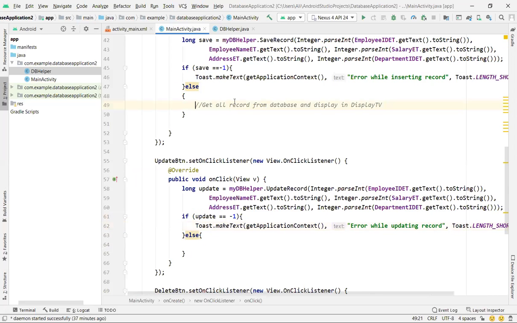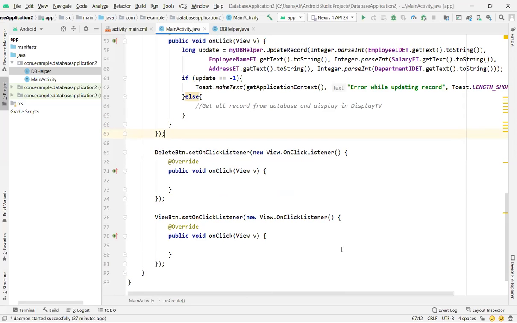Now let's say if it is updated successfully, so once again, get all records from the database and display your list inside the display TextView control. And the one more we have pending here is for deleting a record. For deleting a record, we don't need to pass all the parameters, but a few.